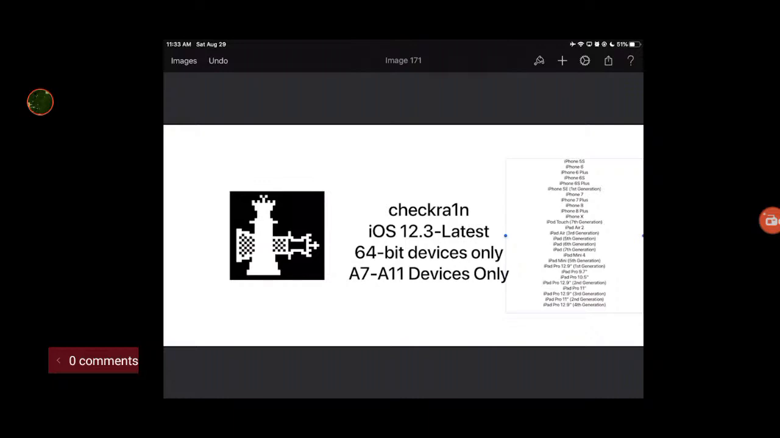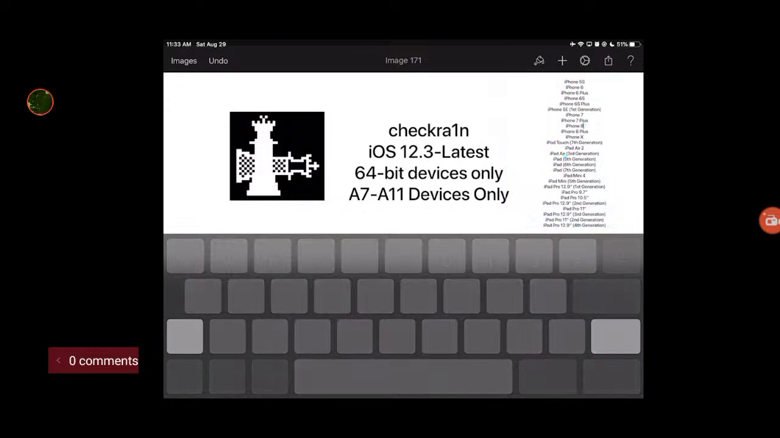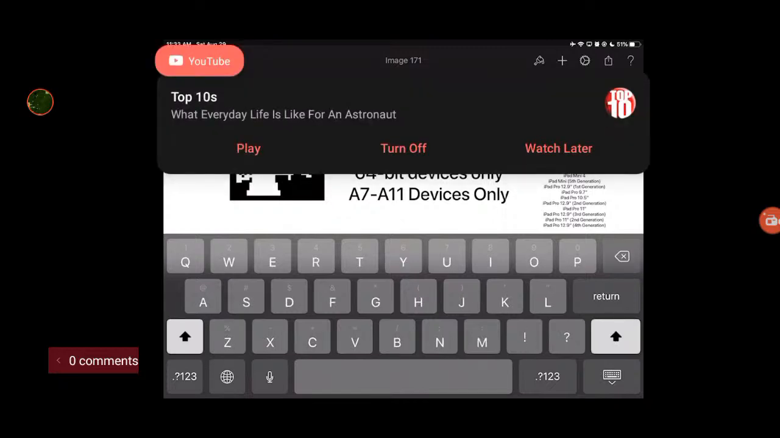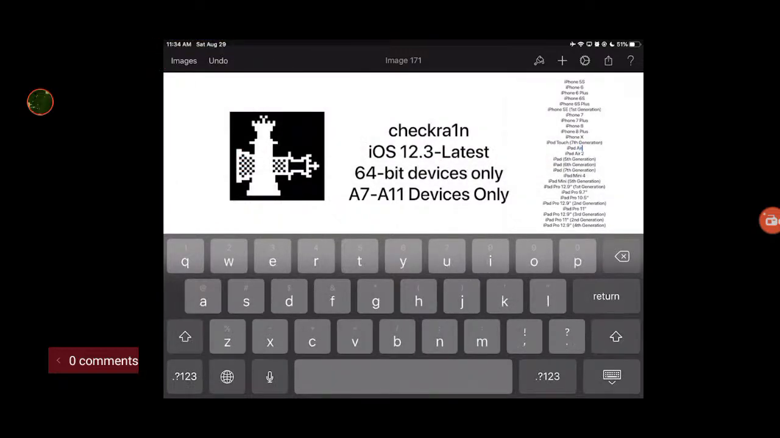Anyway, I think the Checkra1n team said that the secure enclave has been bypassed. I think, I don't know. But from what I know, everything from the A12 and later has a secure enclave, which means that they are almost unhackable. Almost. Anyway, iPad Air.